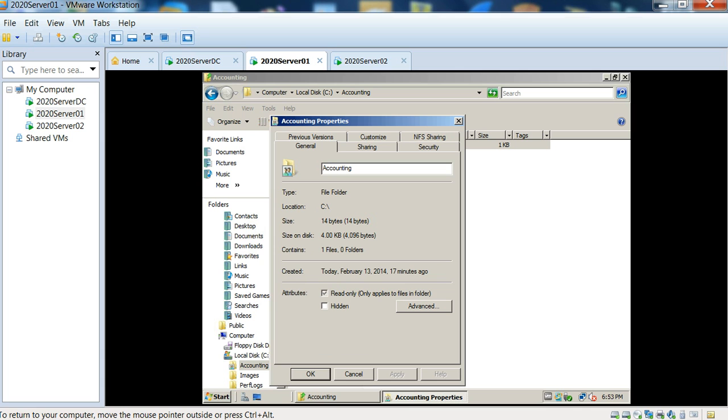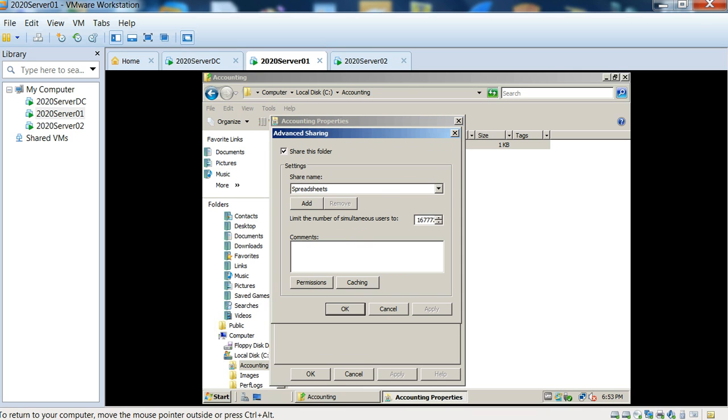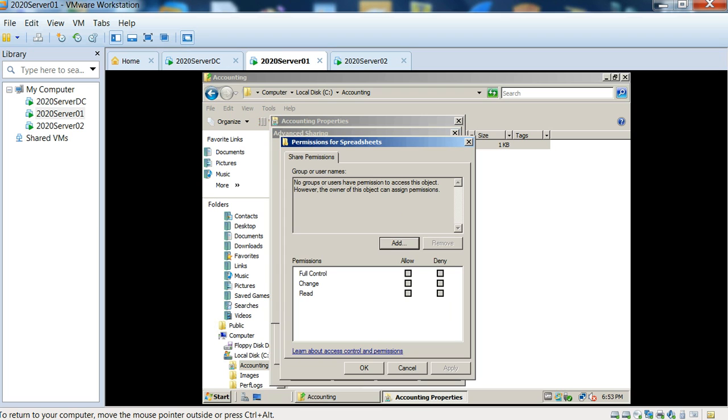Now that you've got to this window, the accounting properties window, you're going to go to sharing, go to the advanced sharing, and make sure that the share this folder box has been checked. Now you're going to rename the share name spreadsheets. I have already done so. And you're going to go to permissions. Now, on the everyone users, you can go ahead and clear out all the allow boxes. I have already done so.